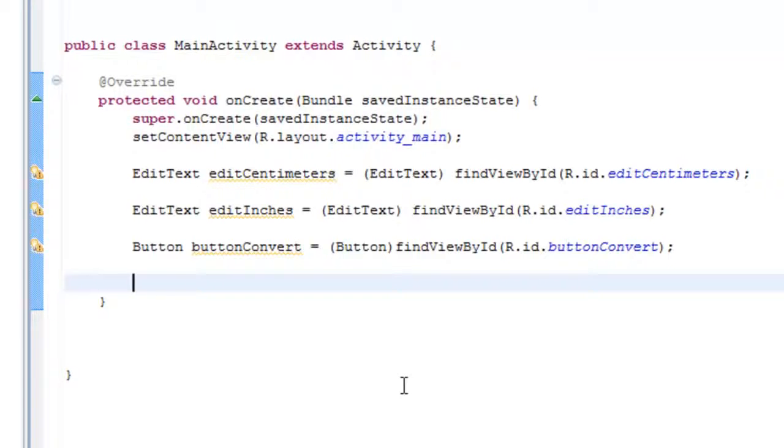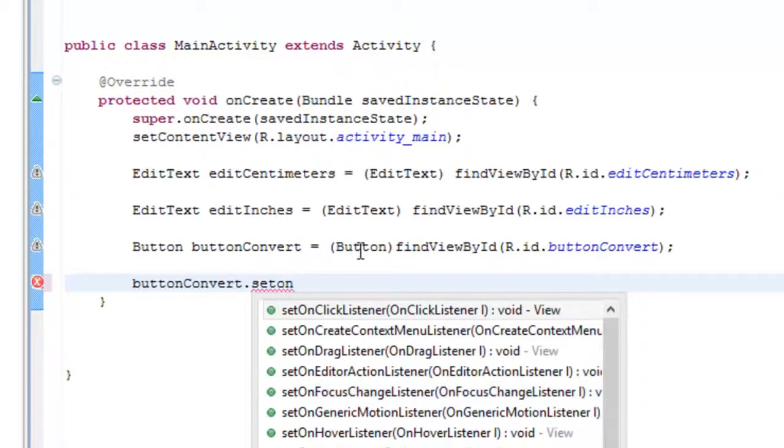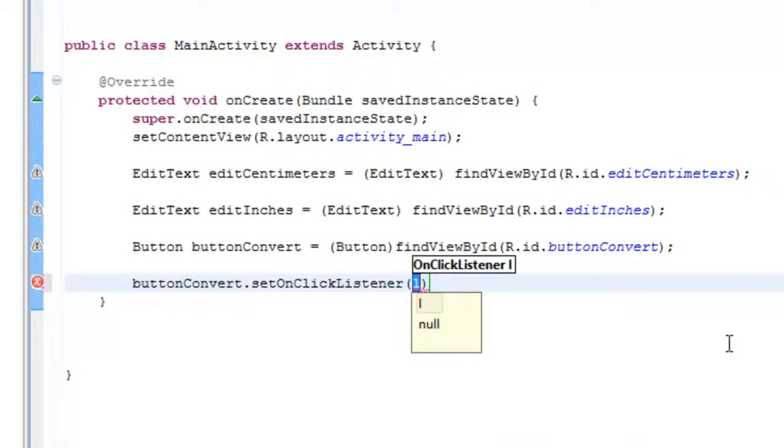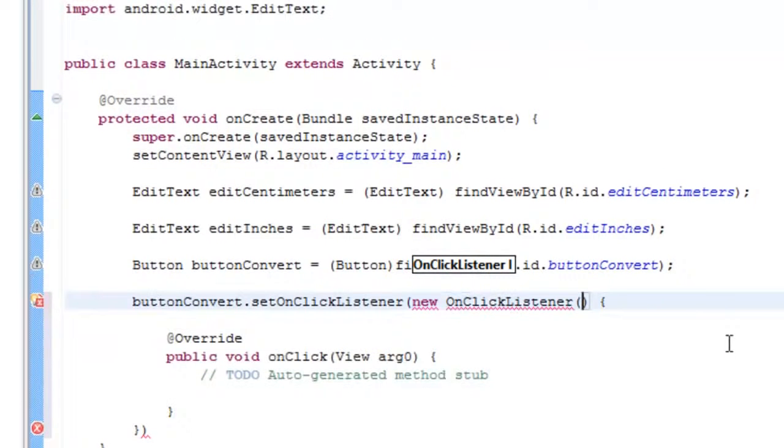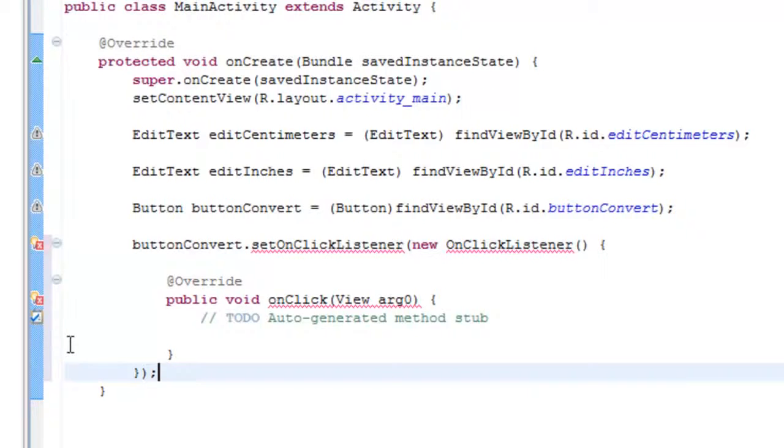A simple one, if you only have a few events you want to capture, is, for example, this button. We take the button convert dot, we set an on click listener on it. So set on, you see there's a suggestion here already, and then here you go, new, again on click listener. Finish that off, it will generate that automatically. Now you need to go to the end here and add a bit. I don't know why they don't just include that automatically, but there you go.